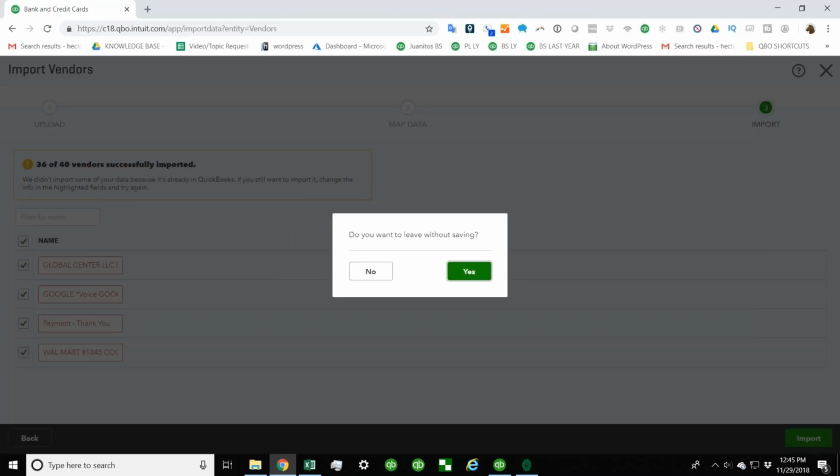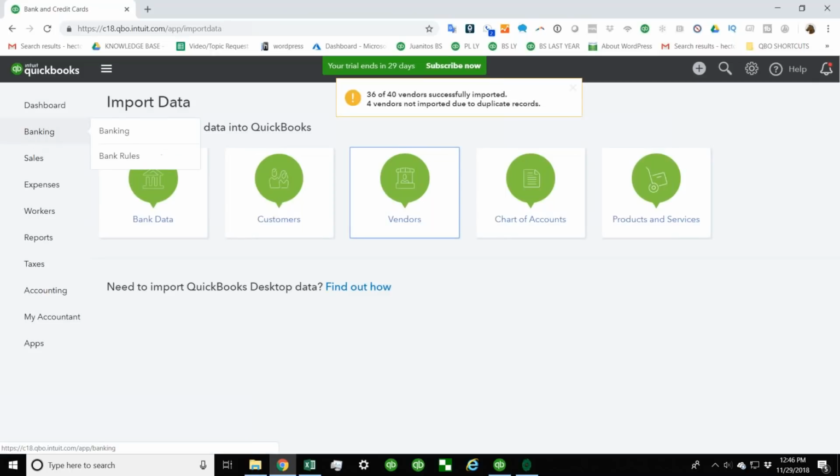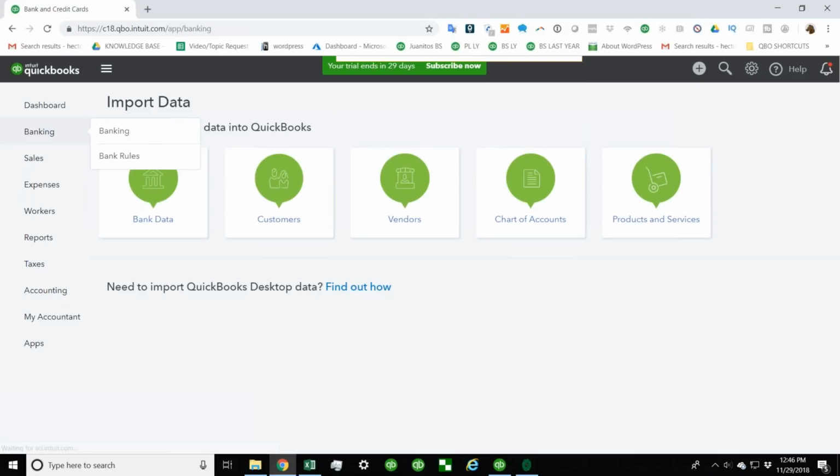And then once I'm doing the bank feeds, I'm going to go into banking and I'll just show you exactly what this looks like. So I go into banking. It's not going to bring in duplicates because I already cleaned them up. It'll give you an error if you try to bring in a duplicate, which is fine.